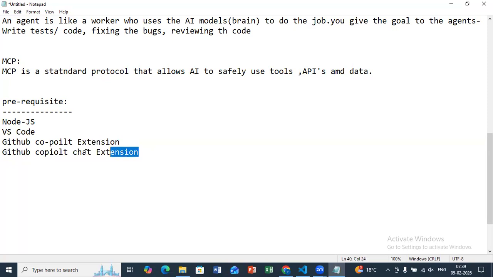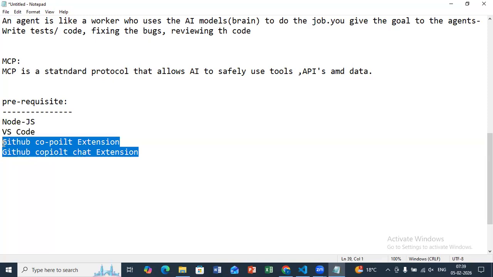Okay, fine. Because this is one of the AI assistants. So where do we have to do all these things? Yes, in VS Code only. First we install Node.js. Next, install VS Code. Under VS Code, we go to Extensions and install these two things.